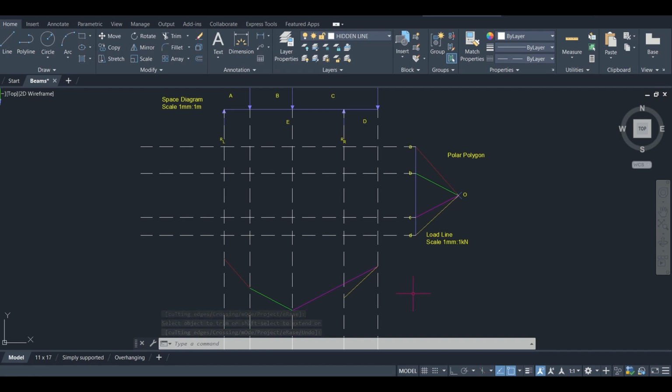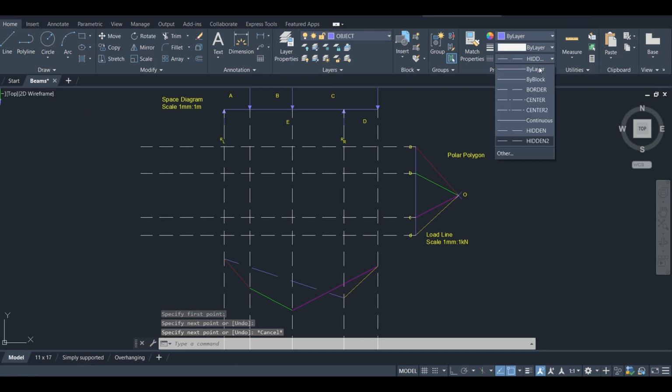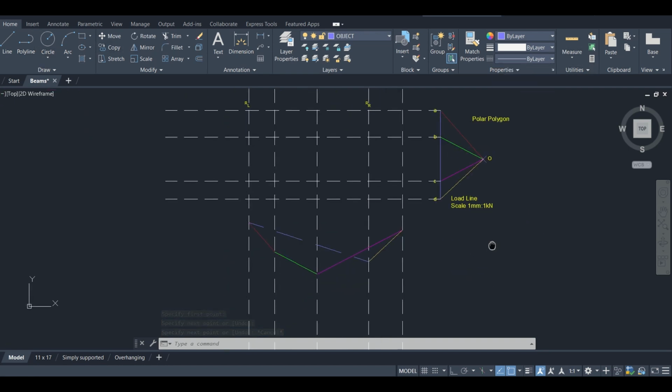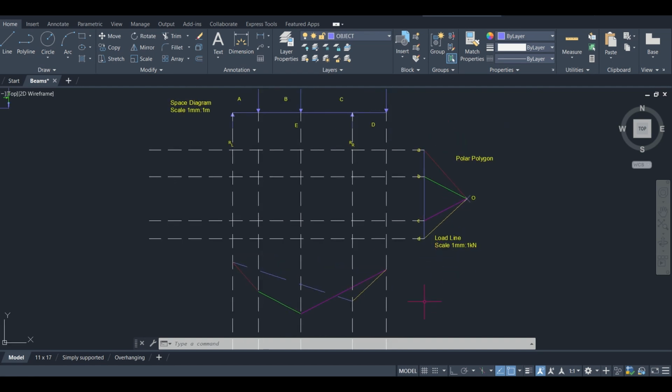It's now open, and I need to close my polygon. So what am I going to do? I'm going to take a line. I'm going to make it my object layer, but then make my line type hidden. Let's use hidden too. And I'm going to be closing my polygon. So that now represents the closing side of my polygon. And I'm going to just be labeling each member so that you can follow.